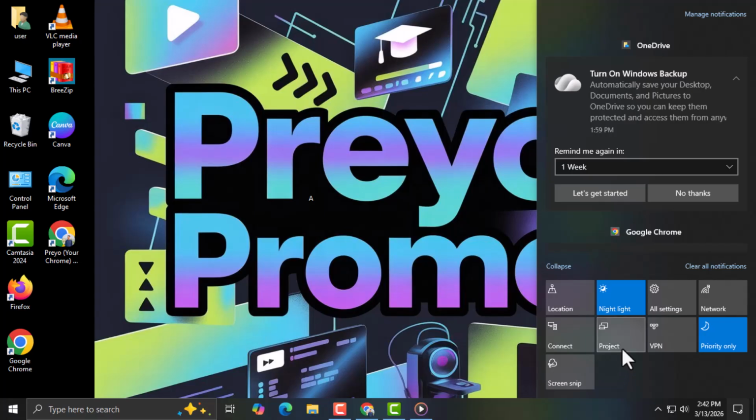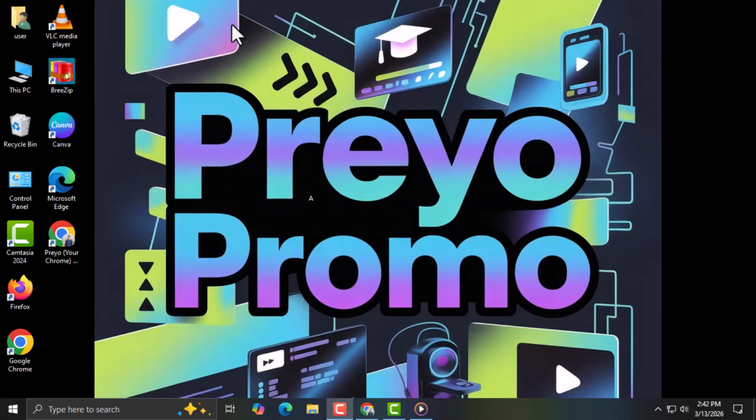Step 4. Turn off when needed. To disable it later, simply open the notification panel again. Click the Night Light button once more to turn it off. And that's how you enable Night Light in Windows in just a few seconds.